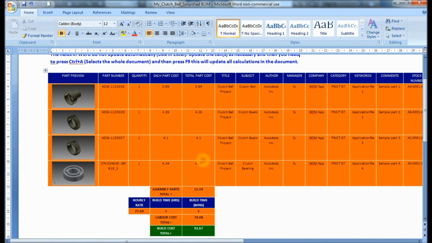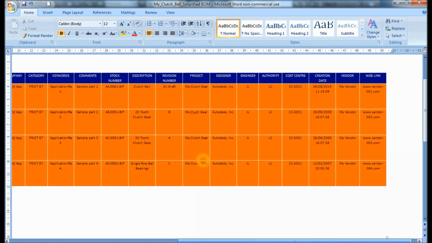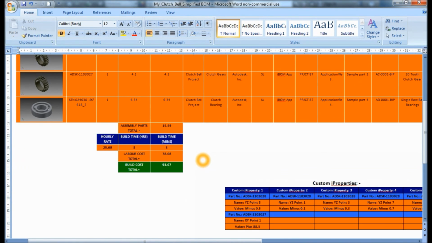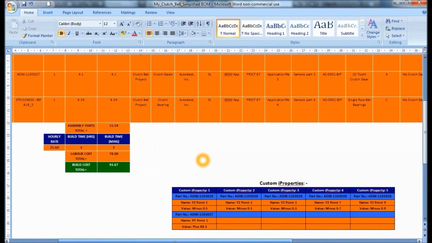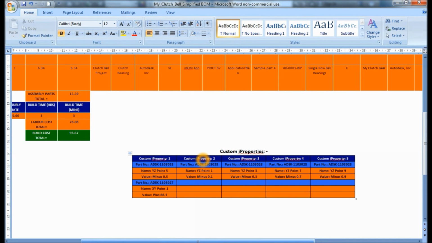As you can see, it's similar to the previous one. Rather than having to hover over to see the image, it's put in the column straight away. It's all the way across to all the iProperty fields. For the calculations, it's the same as the Excel version, but this time the iProperties are in the second table below. Same data, same information, just displayed slightly differently.